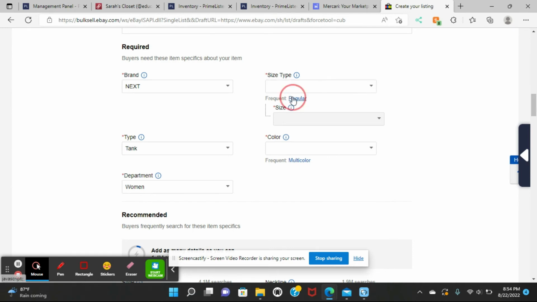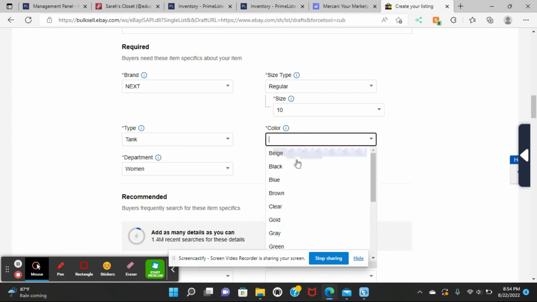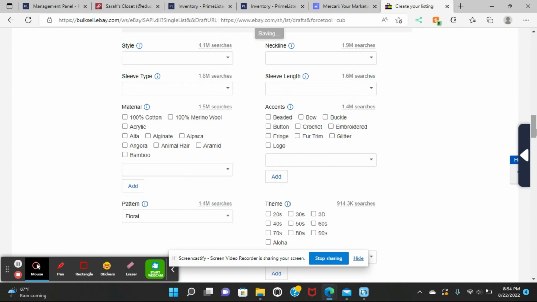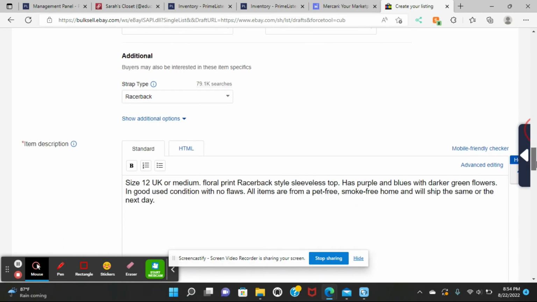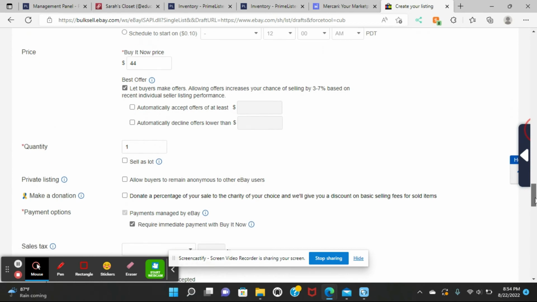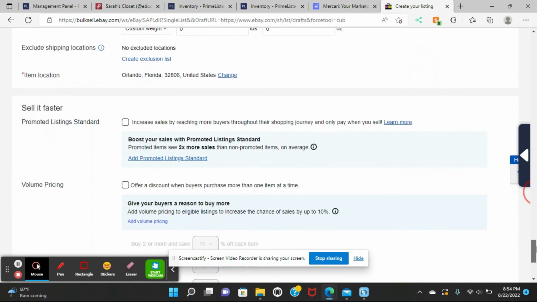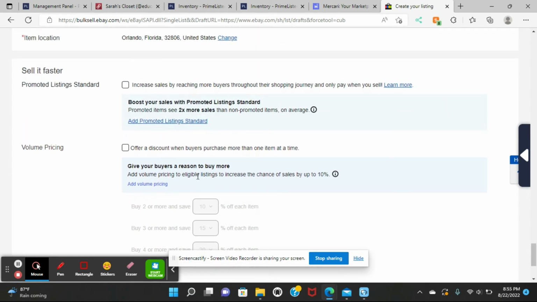My size type, it is regular. It's pretty clickable. Size 10, I'm just clicking things around. It makes it pretty easy on here. It allows me to select material, sleeve length, everything that you can do within eBay. It pretty much is an eBay picture. In fact, it is specifically eBay. It allows me to adjust pricing as I want to and all of that. And of course, it allows me to have a discount if buyers want to buy more than one item.